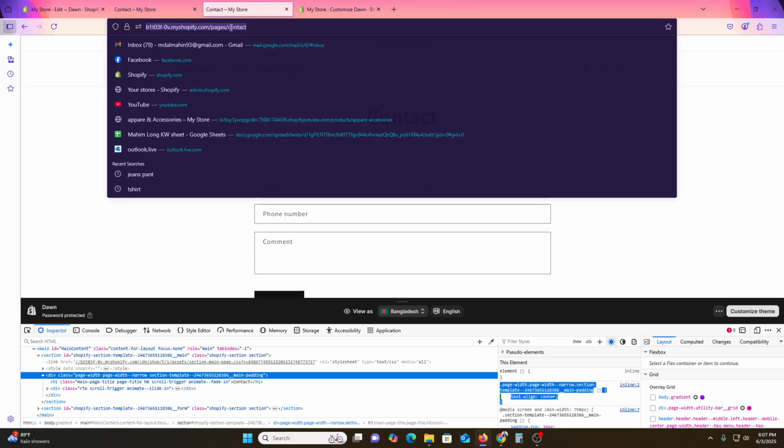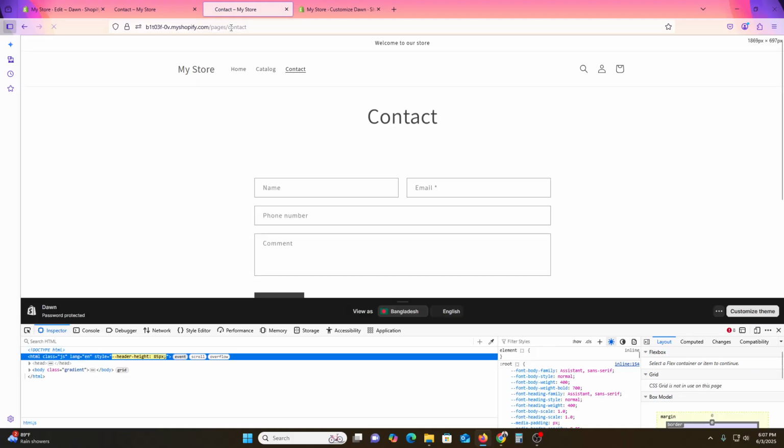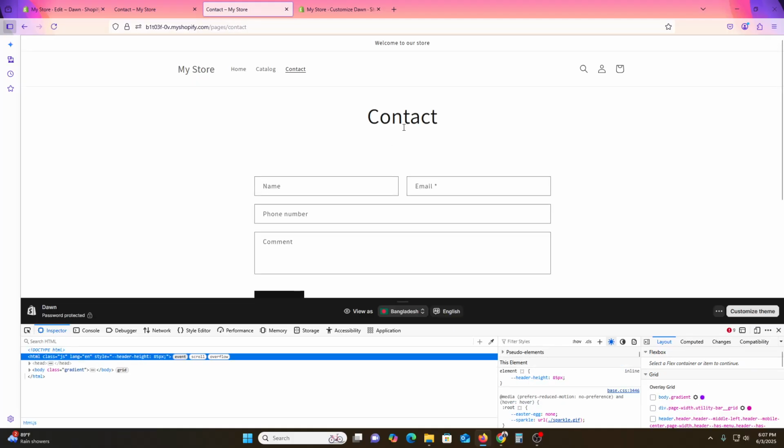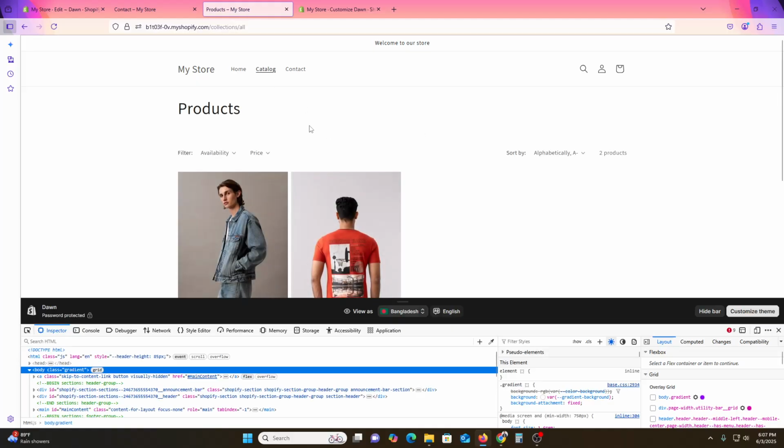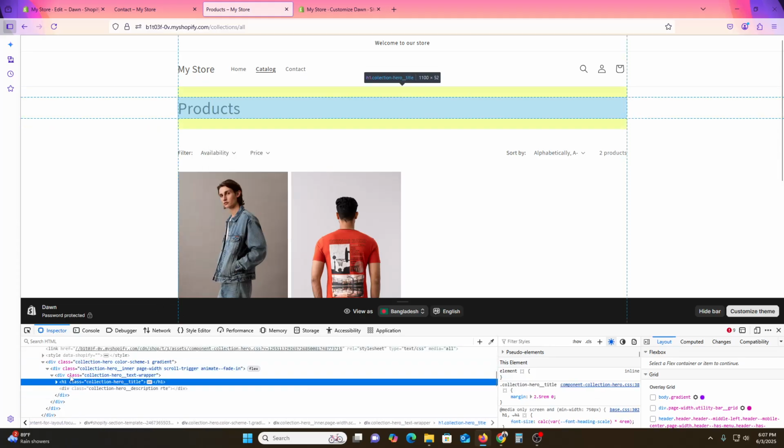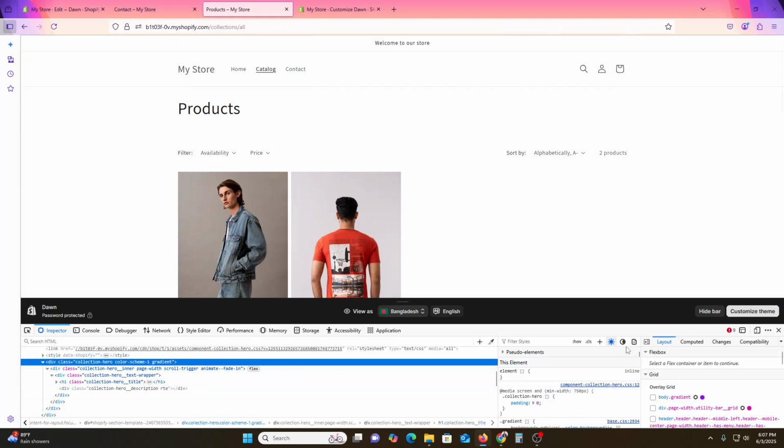And now let's check this out, is it really applied or not? And eventually you can see our code has been perfectly applied for this panel. And if you want to apply it for this one, you can do it similarly. Just follow this process and apply it in a similar way.